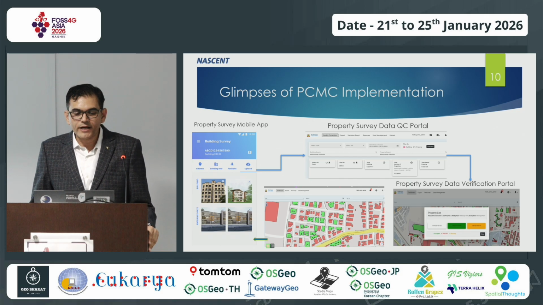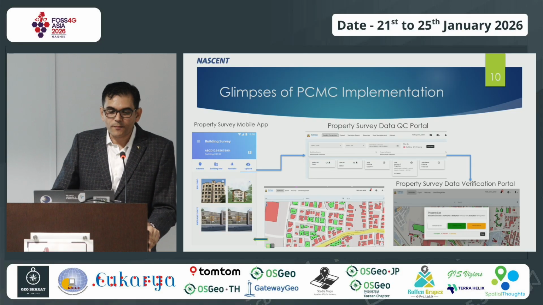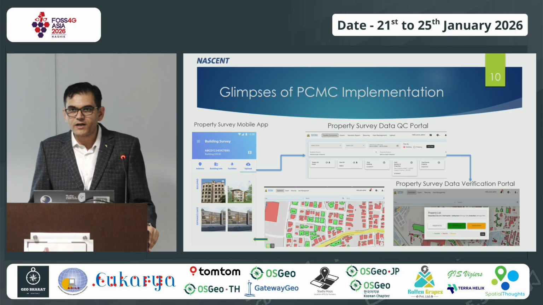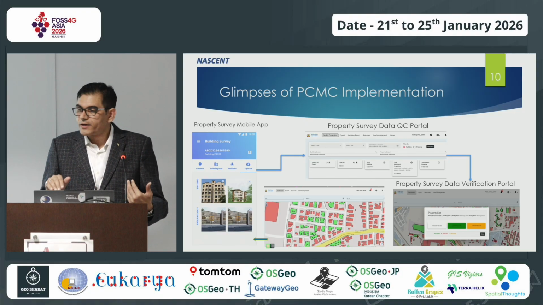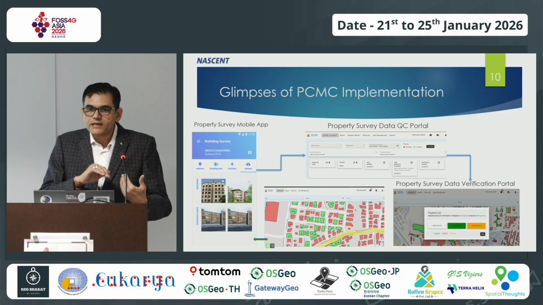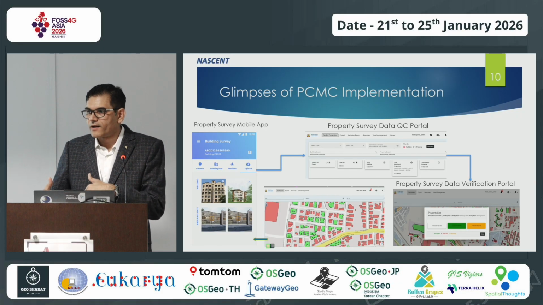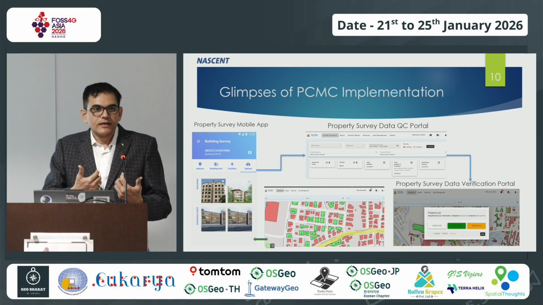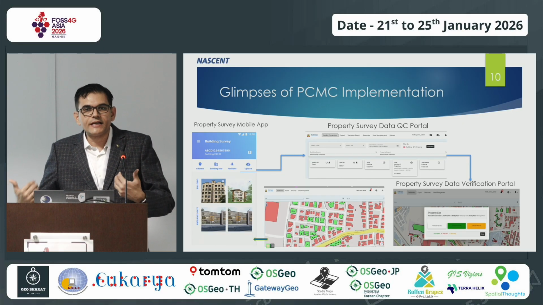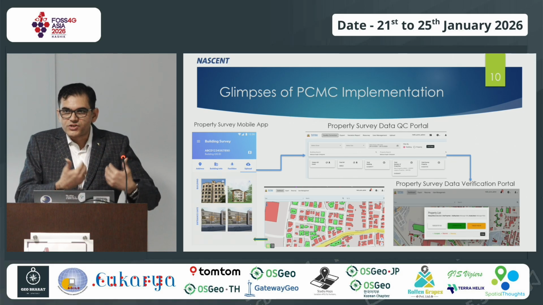Now I would like to showcase a glimpse of the PCMC implementation. Basically, we developed a property survey mobile app, as I told you. These are all interdependent activities rather than individual developments, so we say integrated. Integrated means something has to be integrated with another suite of applications or component. It is not a standalone application.